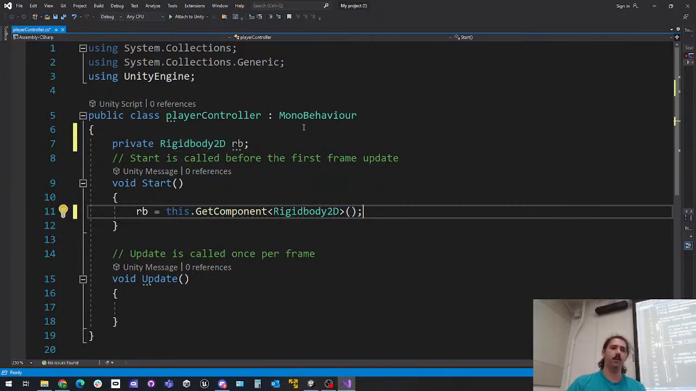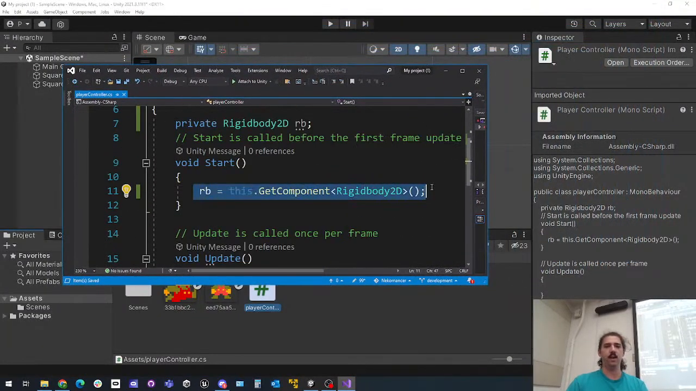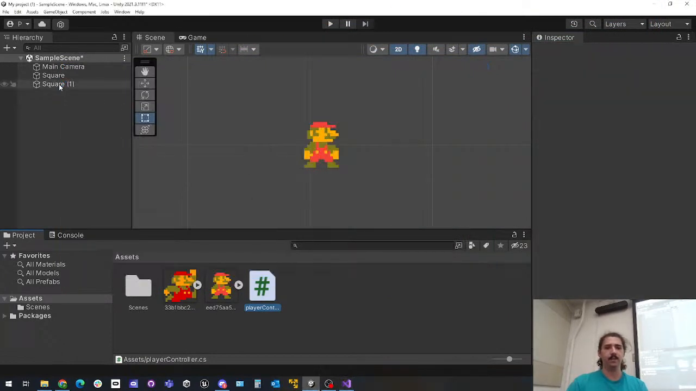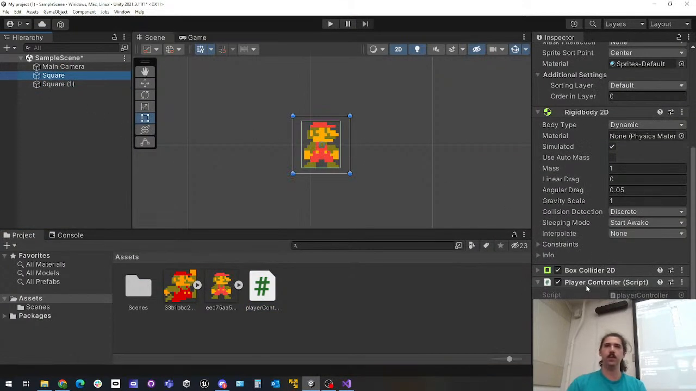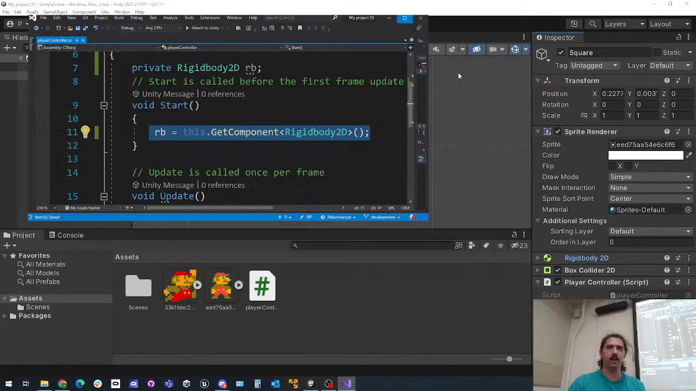Boom. Now we have a reference to our rigid body. This is a dangerous thing to do if you aren't being careful about where your objects are positioned. The reason I can call this GetComponent RigidBody2D is because I know for a fact that Mario has a rigid body on him. So this script is basically saying, let me look through all the components on my game object, and if I can find a RigidBody2D, I'll return that. If I didn't have this here, that would be a problem. But because I know I have a RigidBody2D, I can safely make this call to populate my rigid body field.